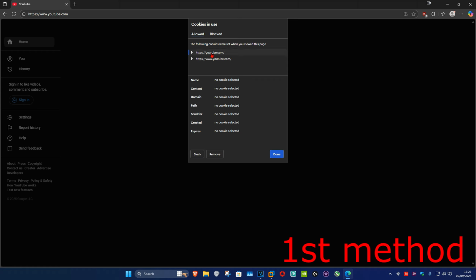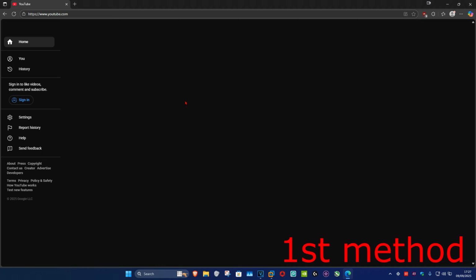So you want to click on this and then click on remove. Click on this again and then click on remove. You want to delete everything that comes up in this list. Now you want to click on done. And now you want to click on this again, view site information.